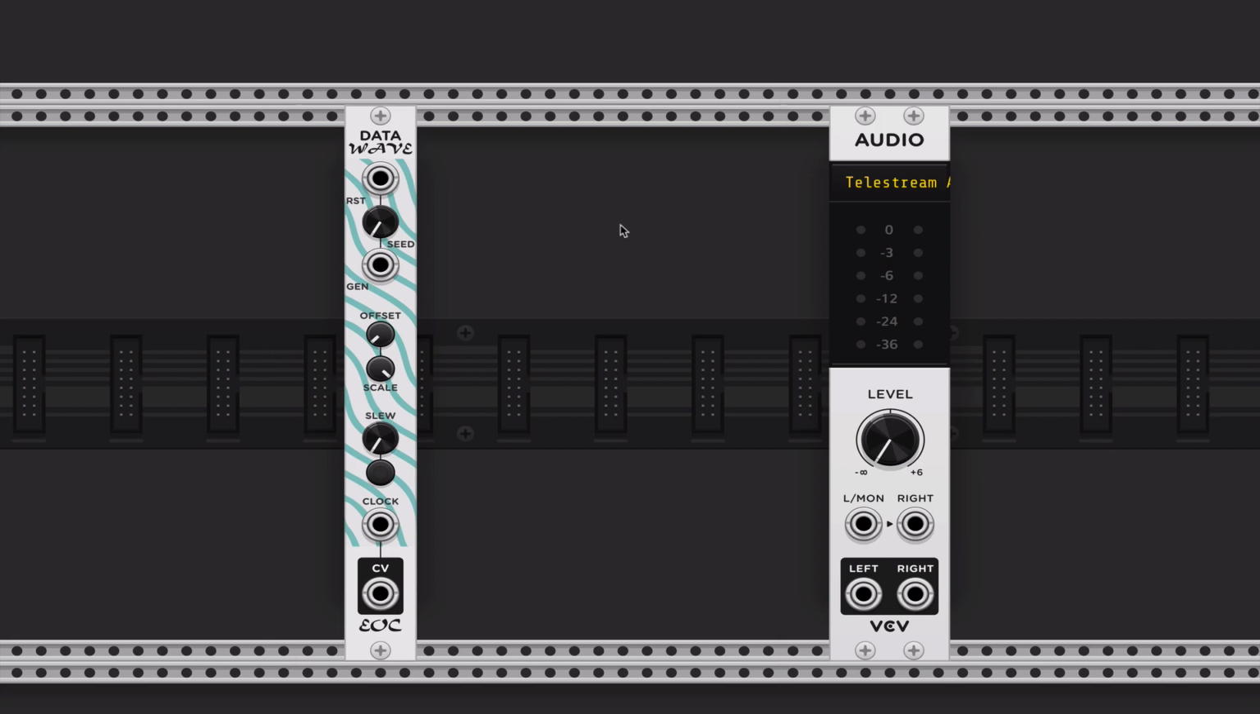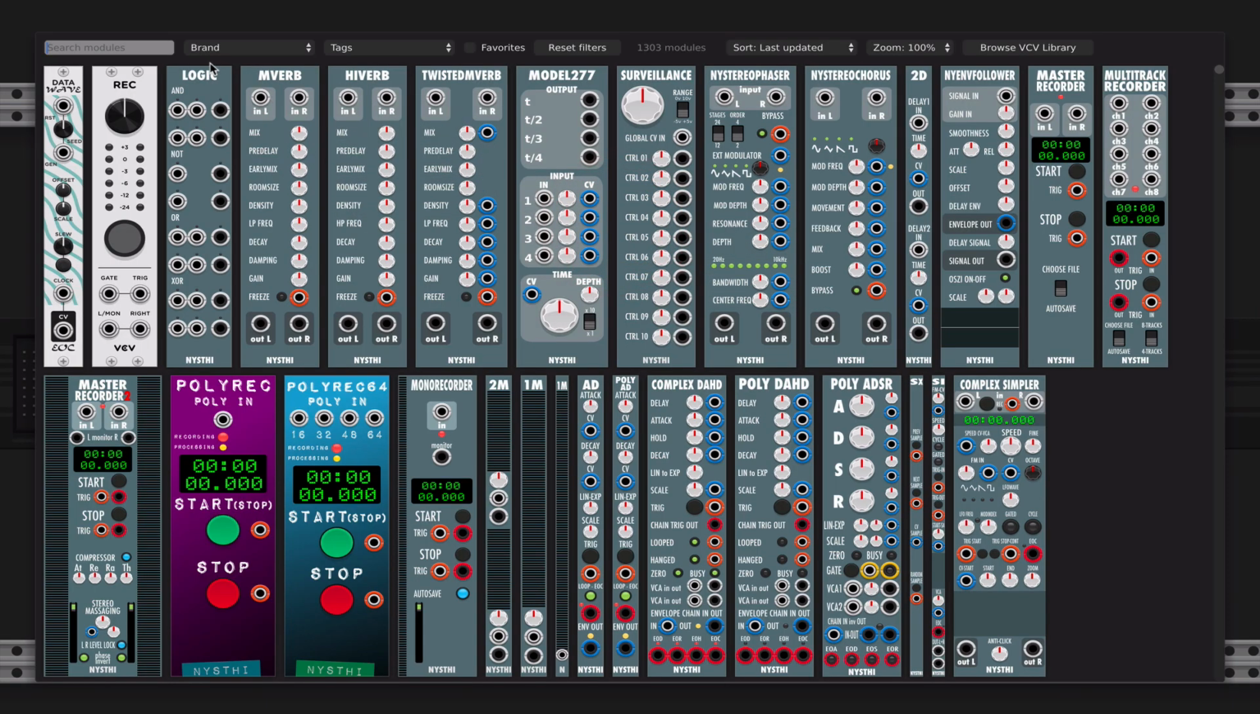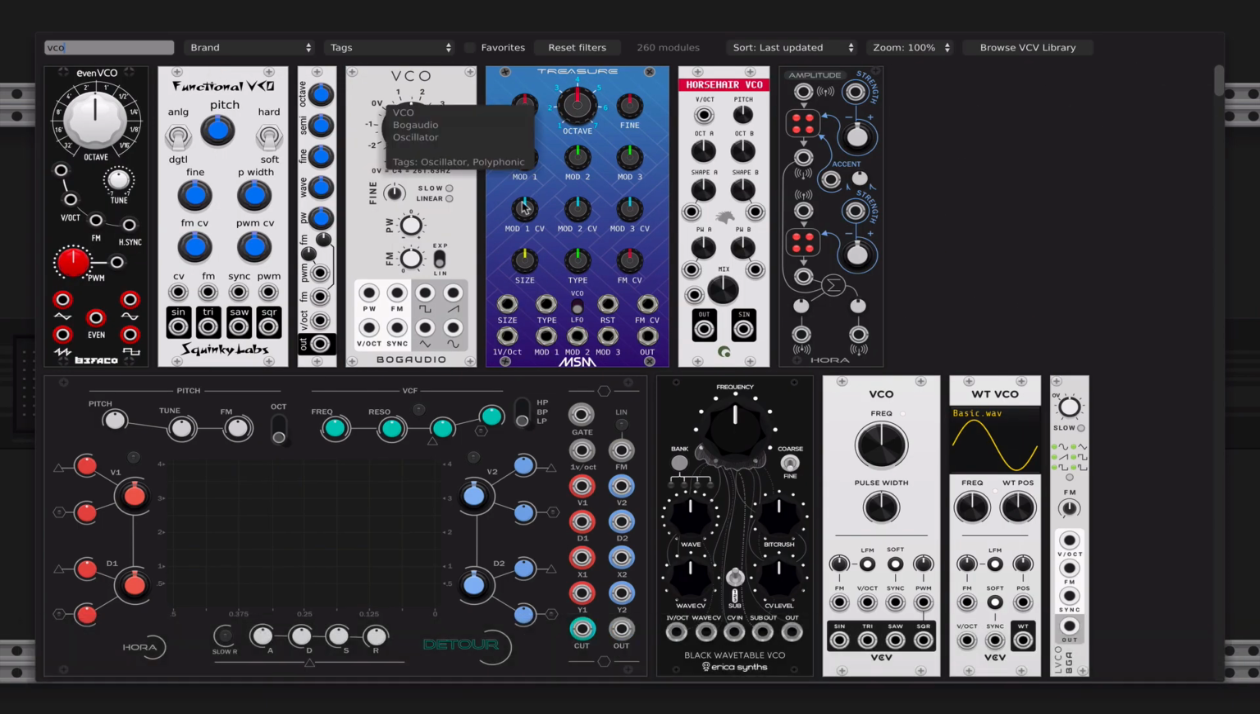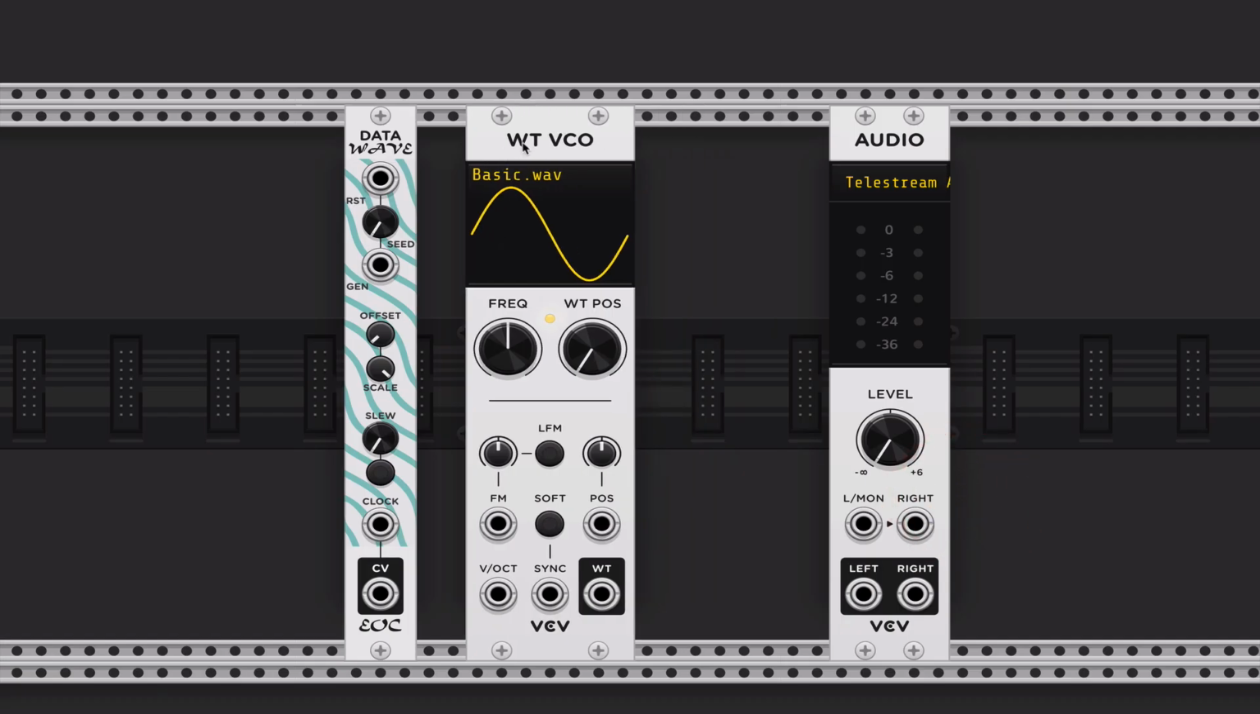So the first thing we could look at doing is let's just put in a VCO, and I'm going to put in the wavetable, and I'm going to take the control voltage out and stick that straight into the pitch on this module. And then we'll take the output from the wavetable, and I'm just going to go to the main output.